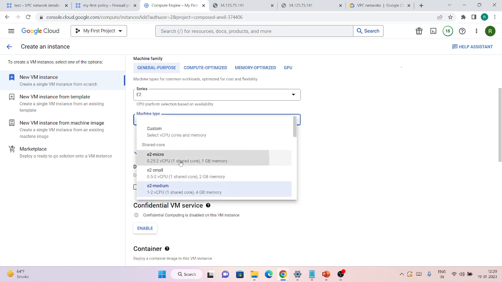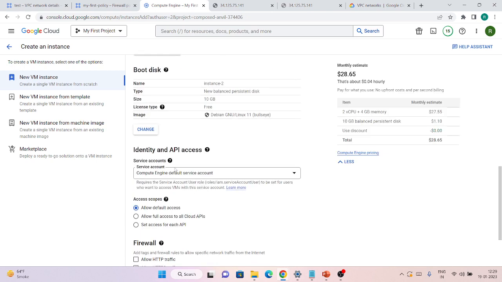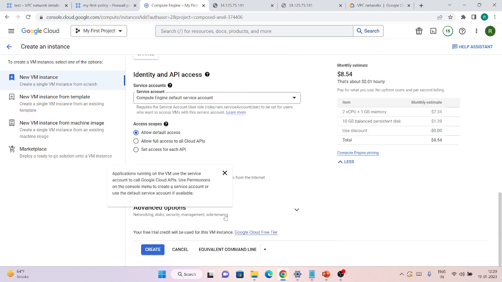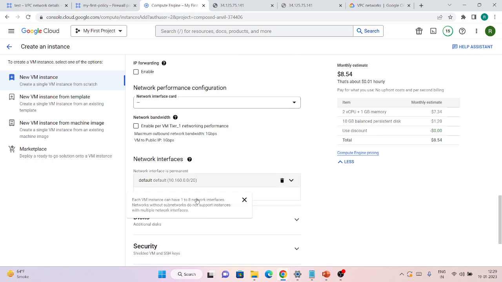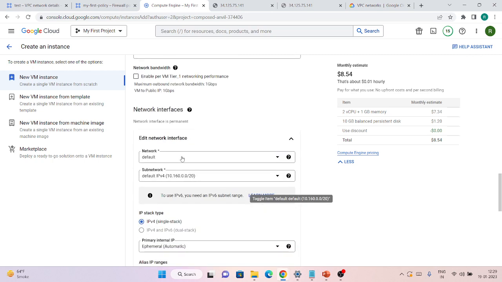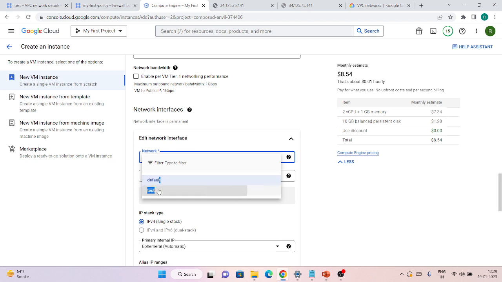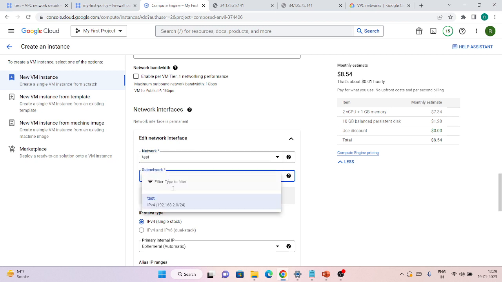Let's take a small one. We only need to run that. Okay, let's go to the advanced options, go to networking, and we will just edit the VPC here. We want the test VPC. Okay, it is working.